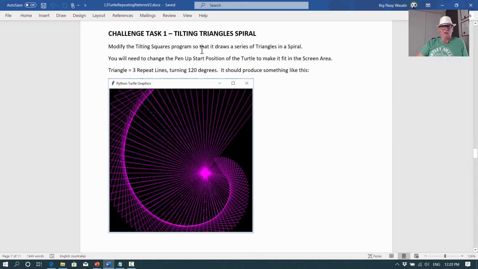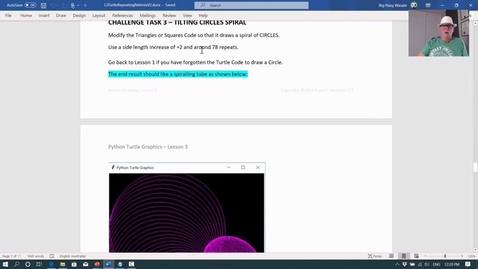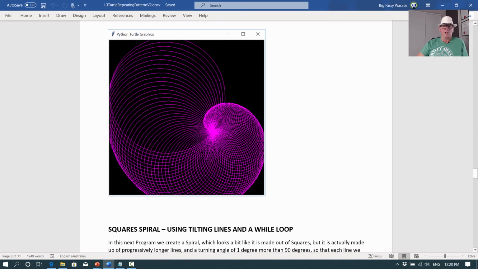And that's this challenge task, which will make a slightly different spiral. It actually kind of looks better than the squares one did. And we just used a different color there. We used magenta. So that's challenge task 1. Try that one out. We've got challenge task 2, which is the hexagon spiral. So we're not going to show you what it looks like, but you can play around with that and get that one. And then we're doing challenge task 3, the tilting circle spiral. All right, and that should come out like this, making this kind of tube of circles.